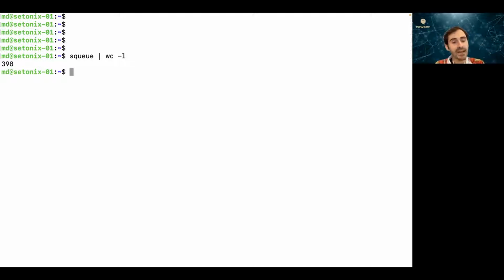So it gives 398. The first line is the column title, so that means we have 397 jobs on Setonix as a whole. If we want to get the count just for the work partition, we can add -p work to squeue and pipe the output again to wc. And we see that out of those 397, 373 are currently queued on the work partition, most of them.